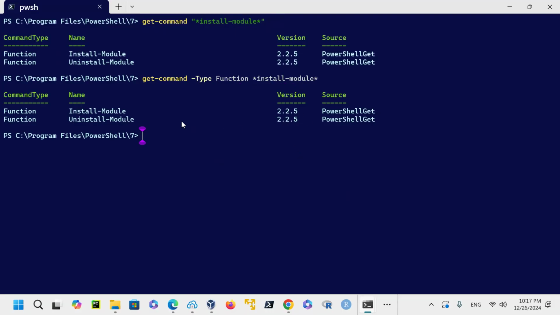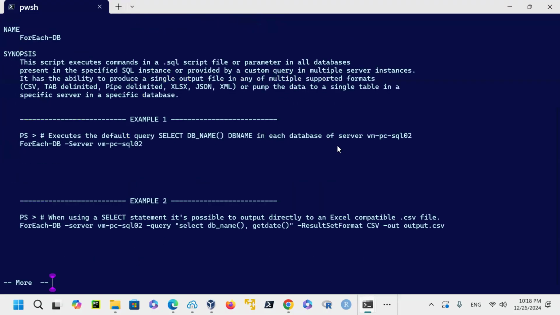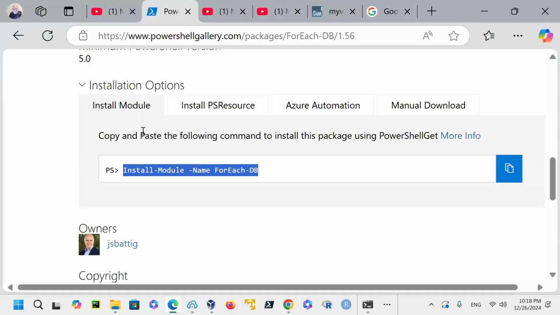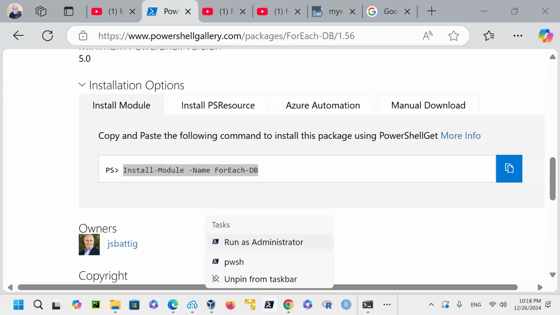So now if I just say Get-Help, and then I want to say the ForEachDB example, and I want to see also the -Examples with it, this will give you examples of that module and how to use it. But I'm not going to do that. I'm going to exit out of this one. This time I'm going to open a PowerShell as administrator.